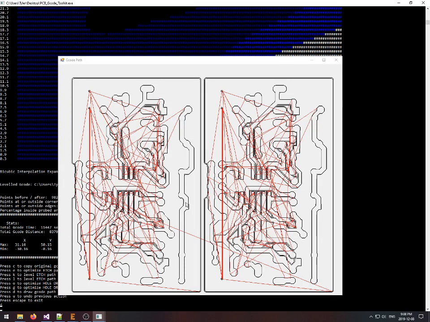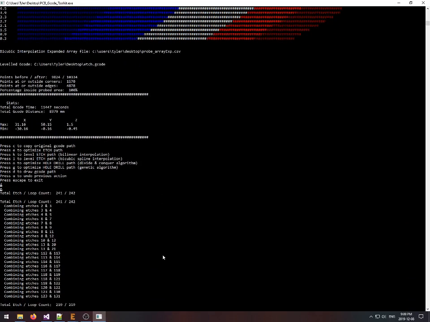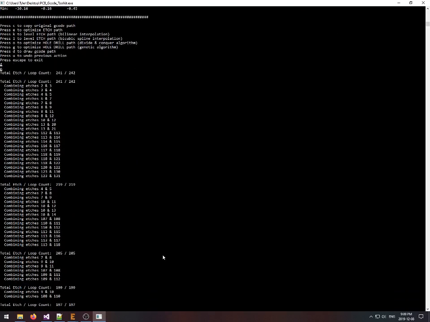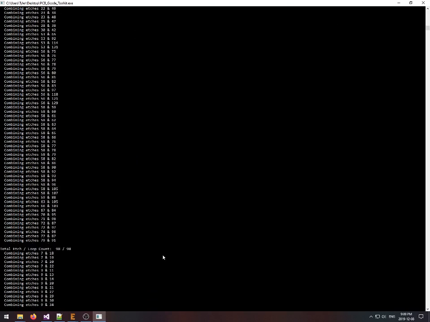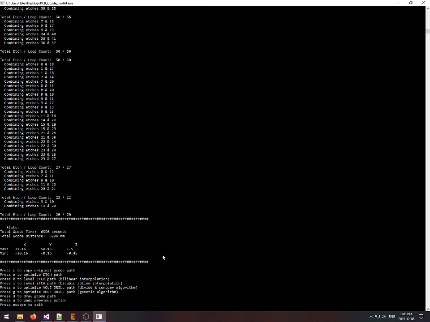Now, the other thing to note about this is that it's very inefficient in regards to travel moves. You can see the red lines are travel, the black is etching, there's red lines everywhere, and there doesn't need to be. So if I close this, there's a tool. If I hit E to optimize etch path, it's going to start combining all the etch loops that it can. So I'm going to hit E. It's going through, combining as many as it can. This can take a second, but you'll see the effects. It's pretty apparent when it's done how much faster it is.